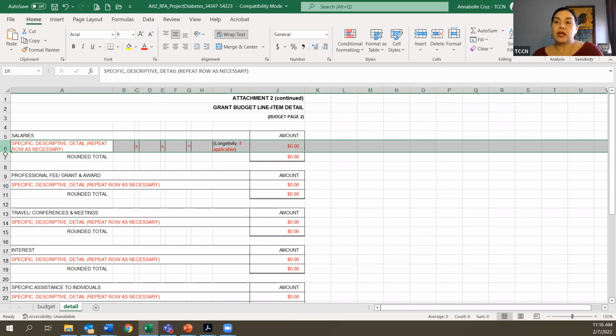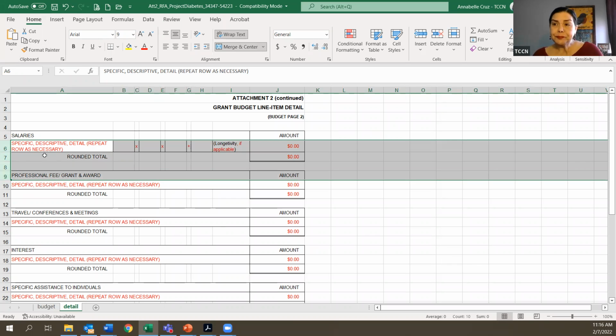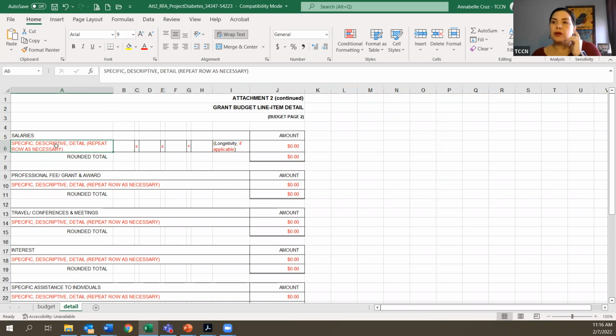In this case, you can add as many lines or rows as you need. You need to think of, you have a position that maybe would be here 100% of the time. You have another position that is going to supervise, so that person may be just 5% of their time. And then you add all that information.